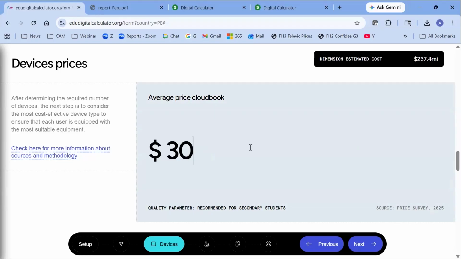I'm going to stick with 300, okay? Unless you guys know how much it is in your country, do you? So let's stick with 300.